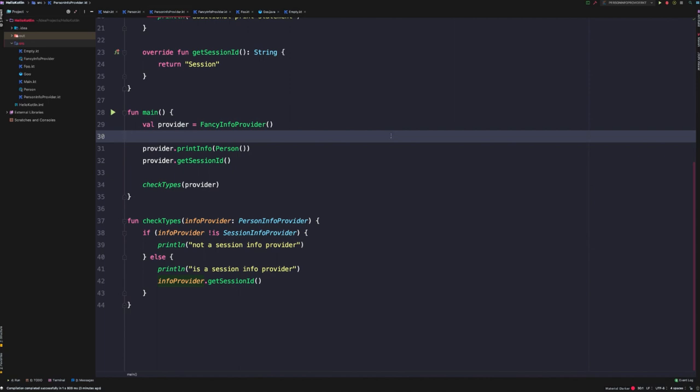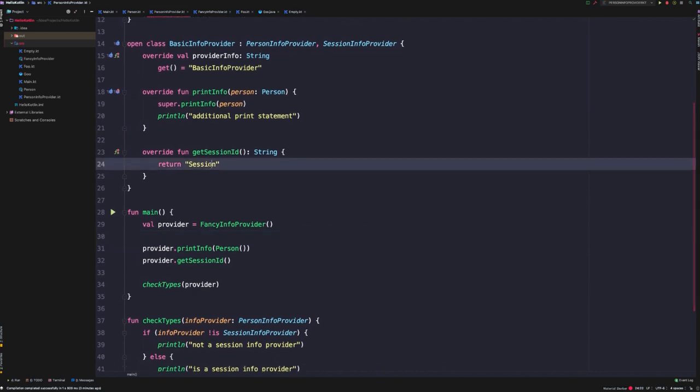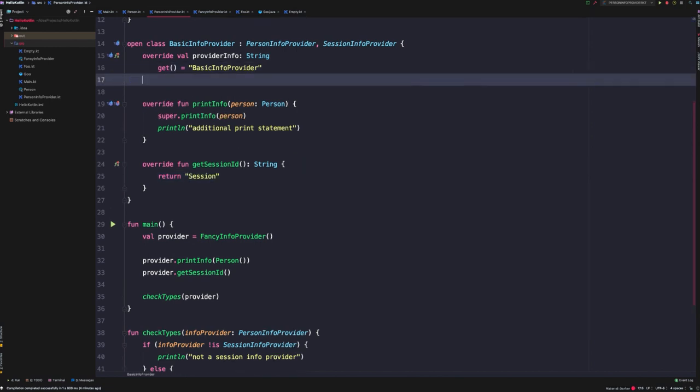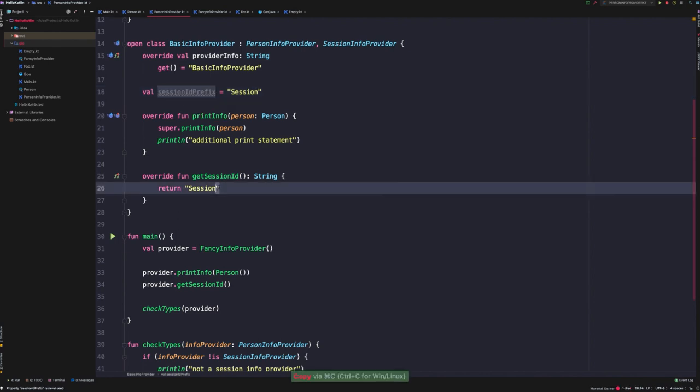Now I want to illustrate one last point in regards to inheritance, but before we do, let's refactor basic info provider a little bit. Instead of hard coding the session ID here, let's add a property to hold that value. So we'll come here and say val session ID prefix, let's say, equals session. And now we will return session ID prefix right here in our implementation of get session ID.